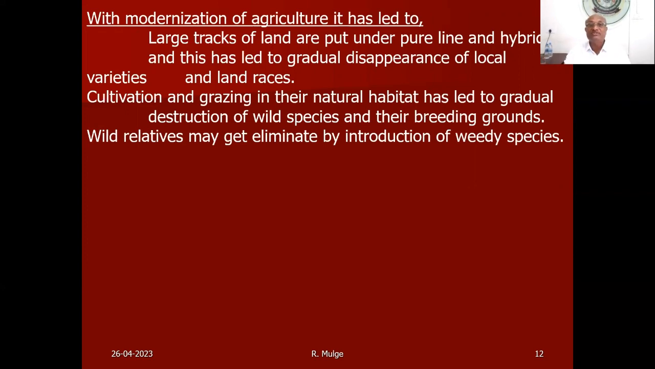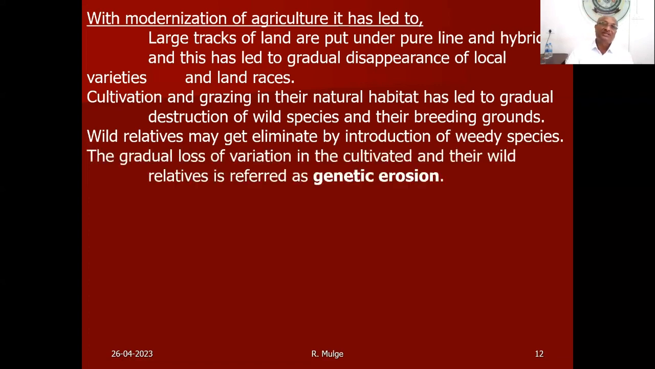So wild relatives may get eliminated by the introduction of weedy species. That's one more thing. Why is this all happening? Weedy species are highly adaptive and they compete with the species useful to humans, right? Useful means useful to humans, and those species can disappear. So the gradual loss of variation in the cultivated plants and their wild relatives is referred to as genetic erosion. It's not immediate; it happens gradually, slowly. This loss of variation is termed genetic erosion.